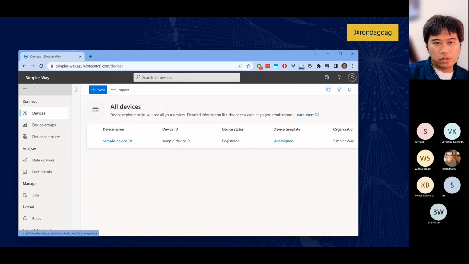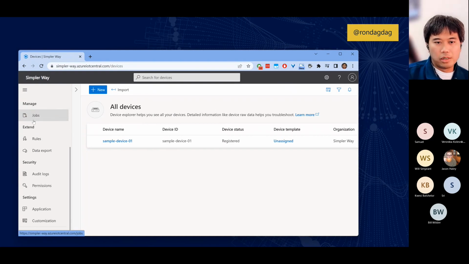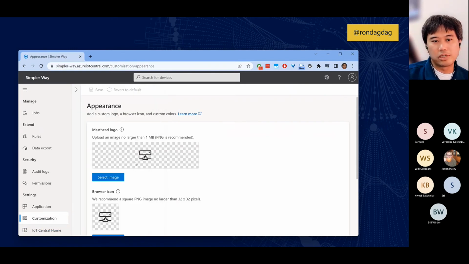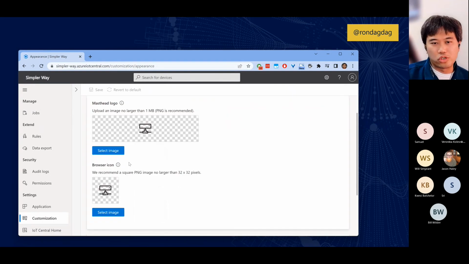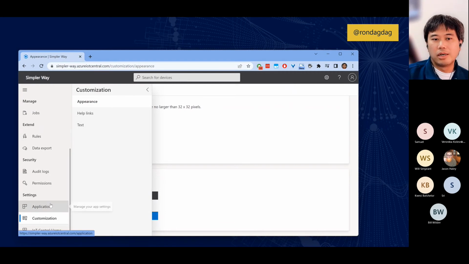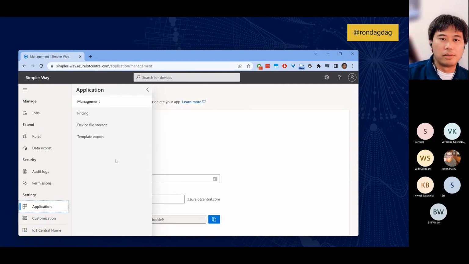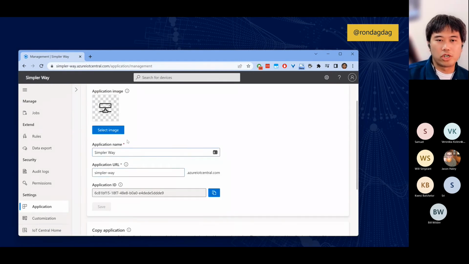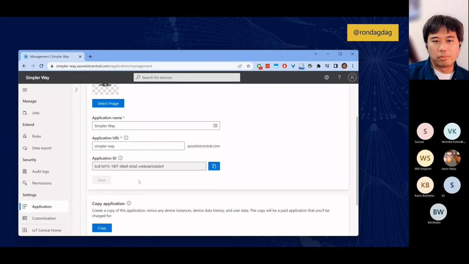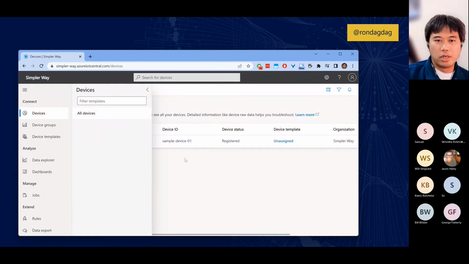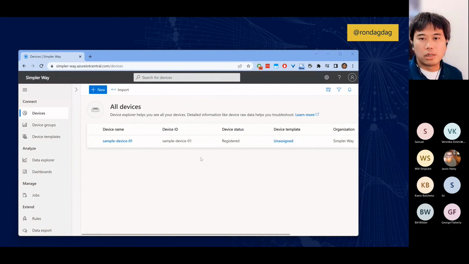So first, you'll have the application, so you can do some customization on this, change and upload images and icons, those kinds of things to make it a little bit nicer, right? And on the application itself, you can do some management, and you can change the application name and application ID, those kinds of things. So we'll focus on the connection part of it. So let's go back to my other screen, to the presentation.